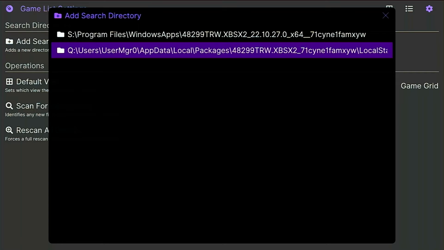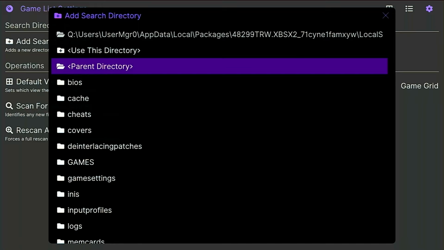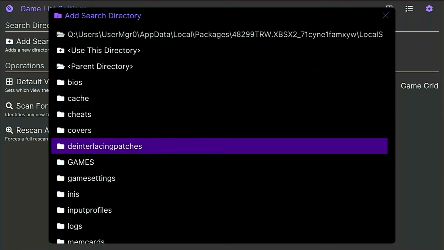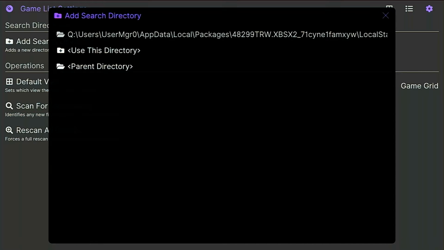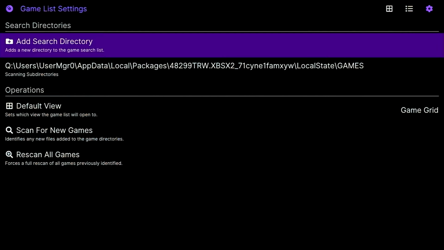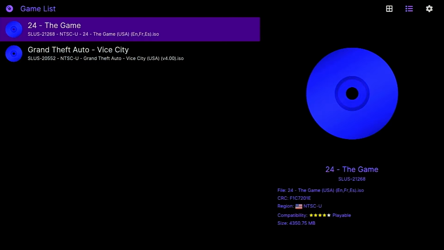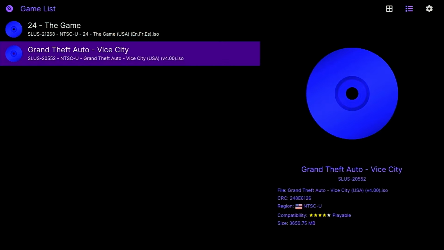plugged into my PC, but the hard drive would be on E, but we want this one, the Q folder, and then it might be something else for you, but as long as it says local state at the end and it's the user manager 01, now we find our bit that says games, click on that, and then click use this directory. And it will have scanned for my games. If I press the LB button to go back, both my games are there, 24 the game and Grand Theft Auto Vice City.